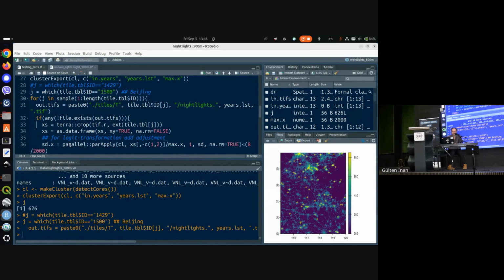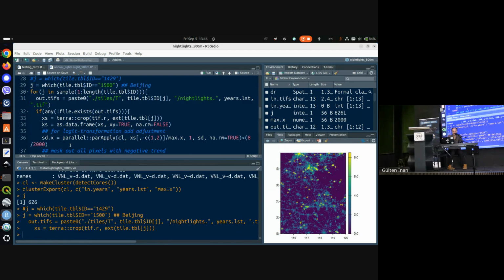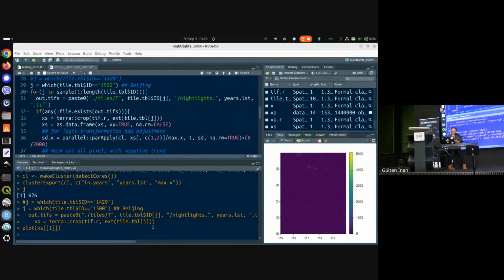So first I will go and crop. So I crop, and you see that takes a split second. It's amazing. So it took these big images and it just cropped to one tile. I can plot one tile. So here's one tile. You can see it's a bit dark, but there are night lights here. So it picked up a tile.